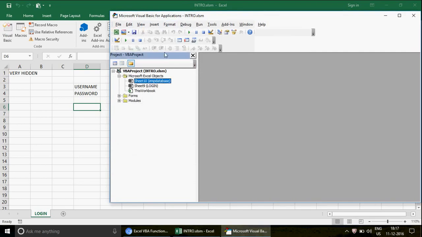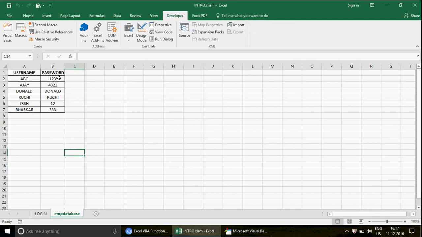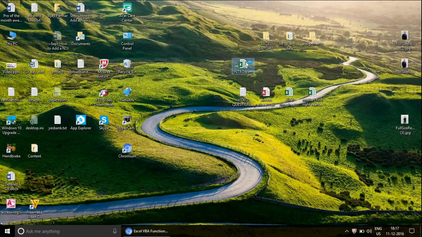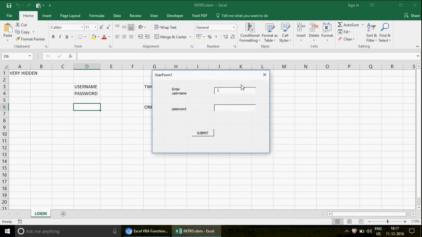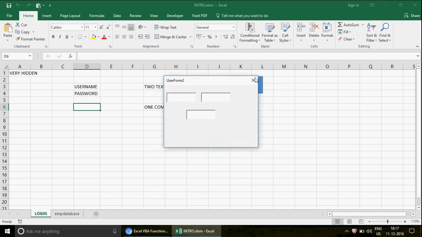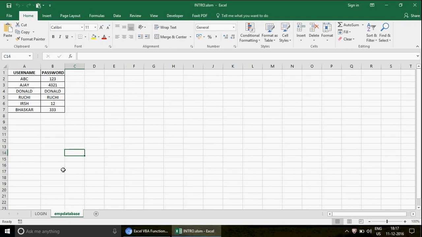Now let's have a look at the actual file. So I go to the Visual Basic. I don't remember the password, and I'm just going to select this and hit F4. I'm going to make it visible for once, and let me see what the password is. So it's ABC123. Okay, that's fine. I close it, don't save. I open the file again, click back, write ABC, and here I write 123. I click submit, and there we go. You are successful, the next page comes, and then you can work. This works really nicely, right?